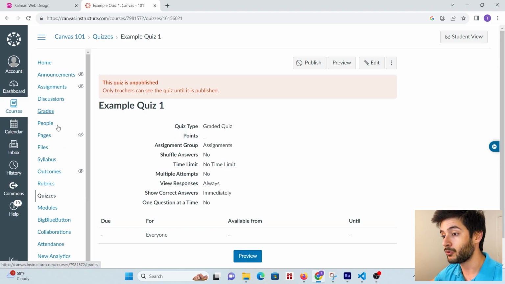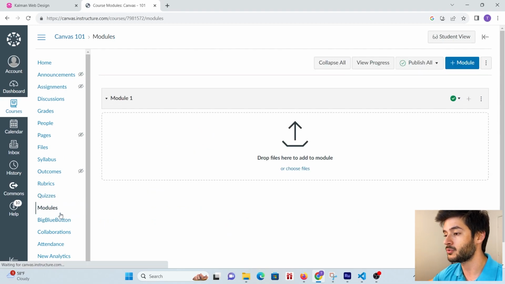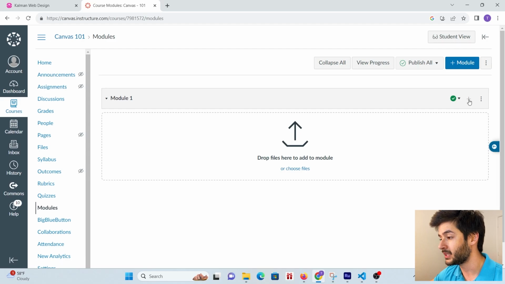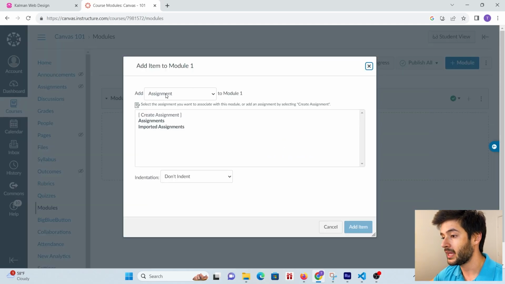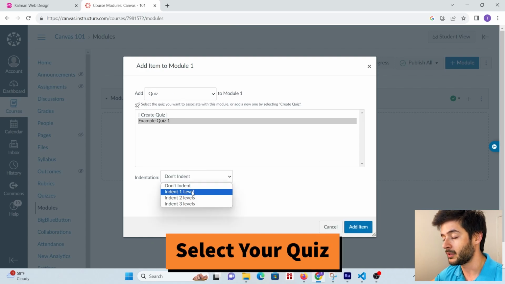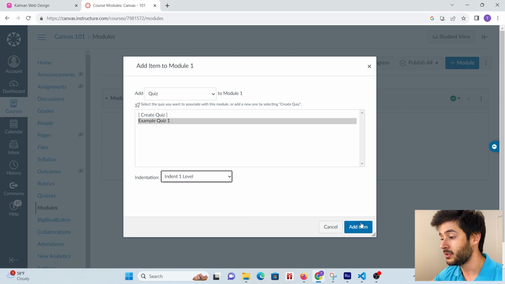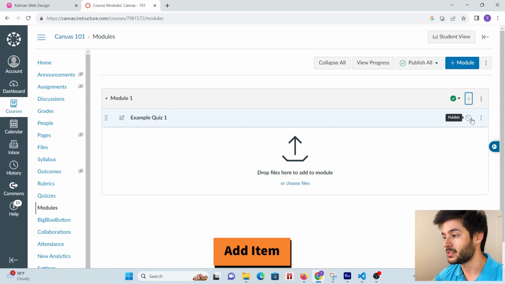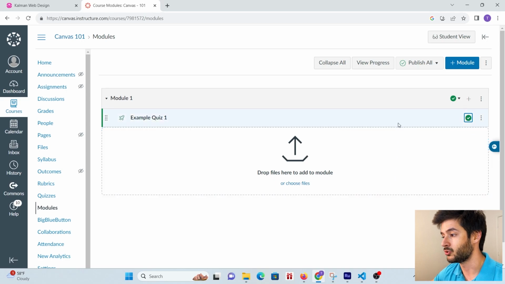Now, if we go back to our modules page, you guys will notice that our new example quiz is nowhere to be found. To add that quiz to this module, go ahead and hit plus right here, and then from this drop down menu select quiz, and then it will give you the example quiz 1, and we're going to indent that 1 level, and then click add item, and now you guys can see that your quiz is present. And if you want this to be published, go ahead and select publish right here.